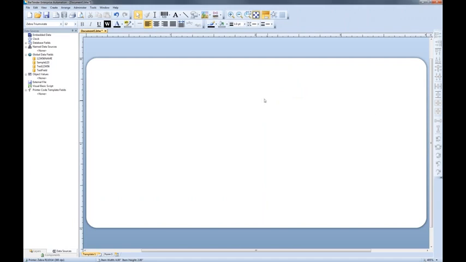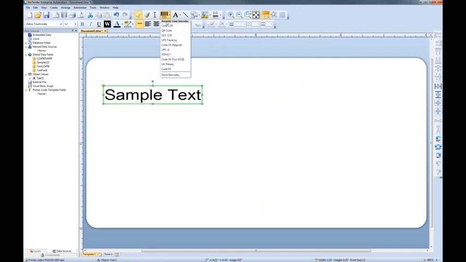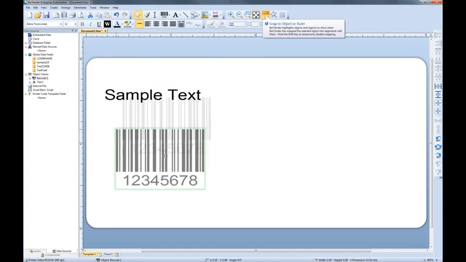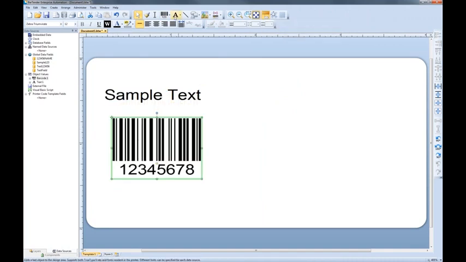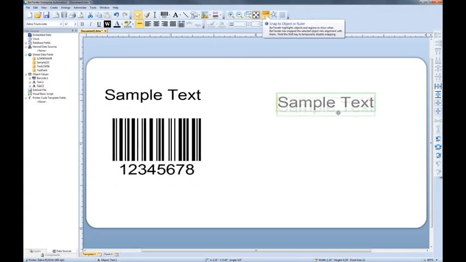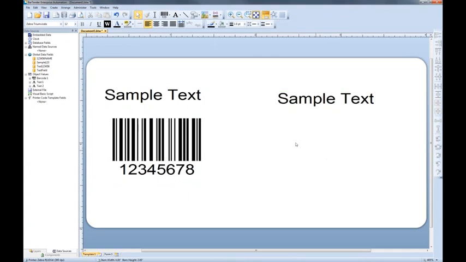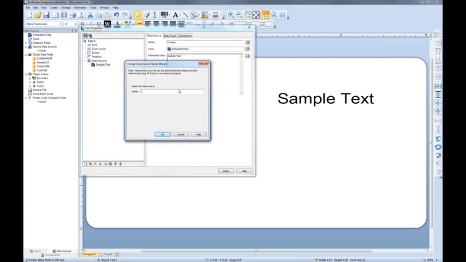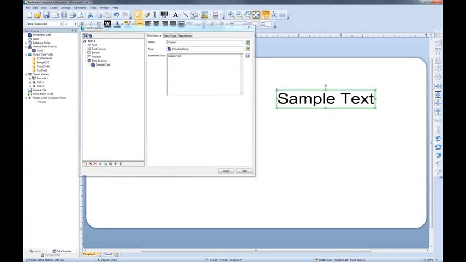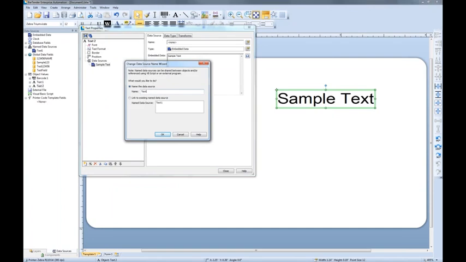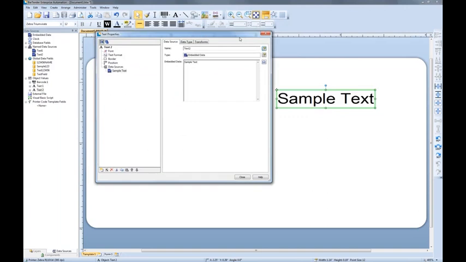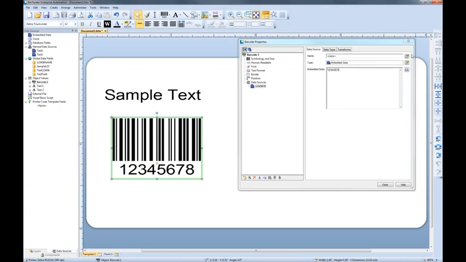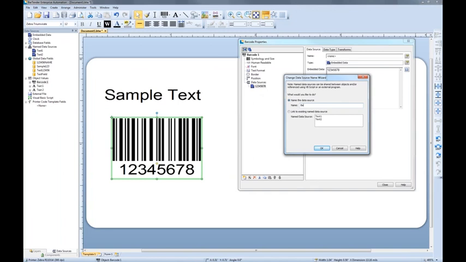The first thing we're going to do is create a few objects on this label, and we're going to give them names. What I mean by that is we're going to name the data sources so that we're able to reference them when we're writing our VB script. So before we get into the editor, let's go around and name all these. We're going to name that one text1, text2, and barcode.